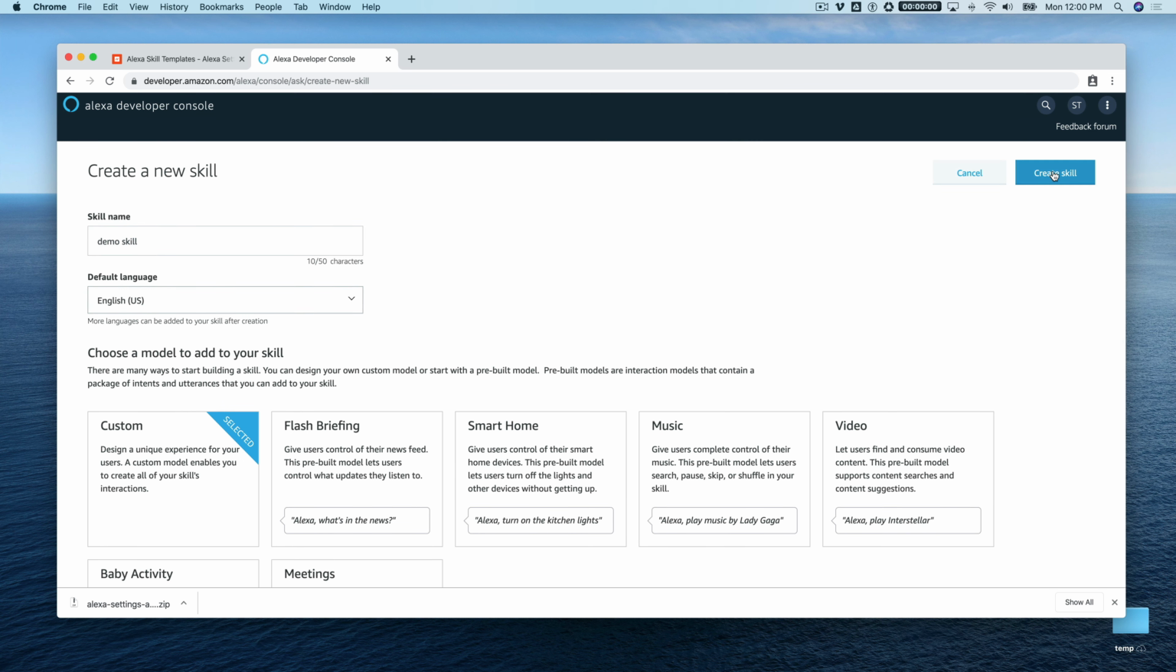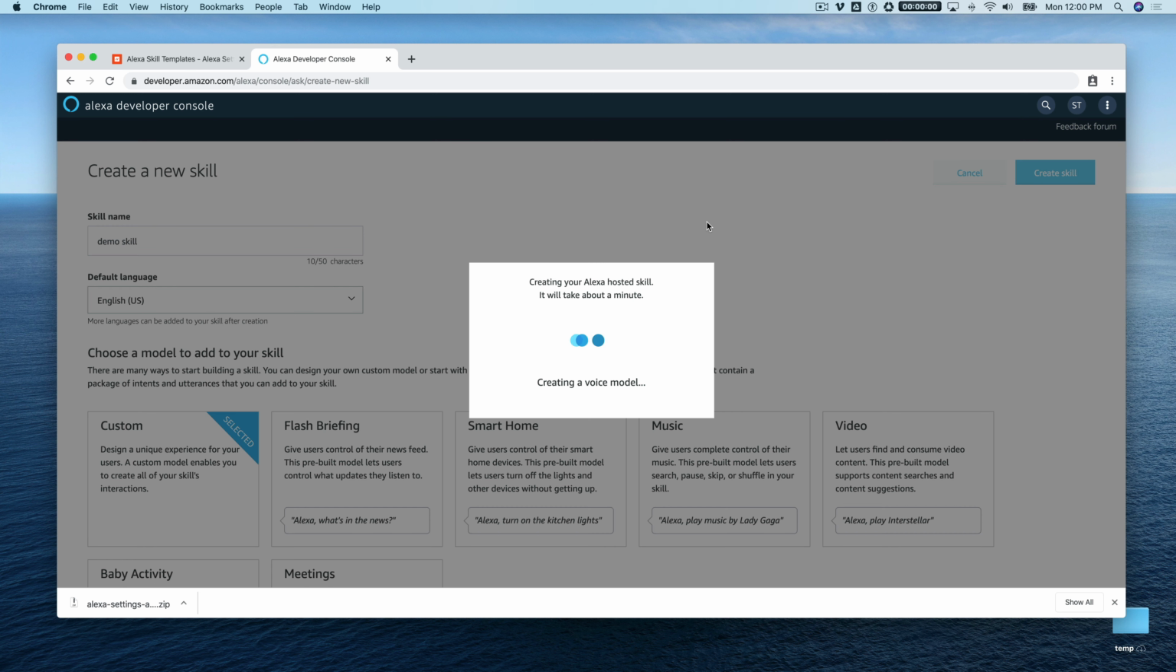Then we want to just come back up here and click the create skill button to start creating the Alexa hosted skill. And this takes about a minute. It provisions the backend for the Lambda service and all that. You don't need an AWS account or anything. That is all part of the Alexa hosted skills, but it does take a minute.